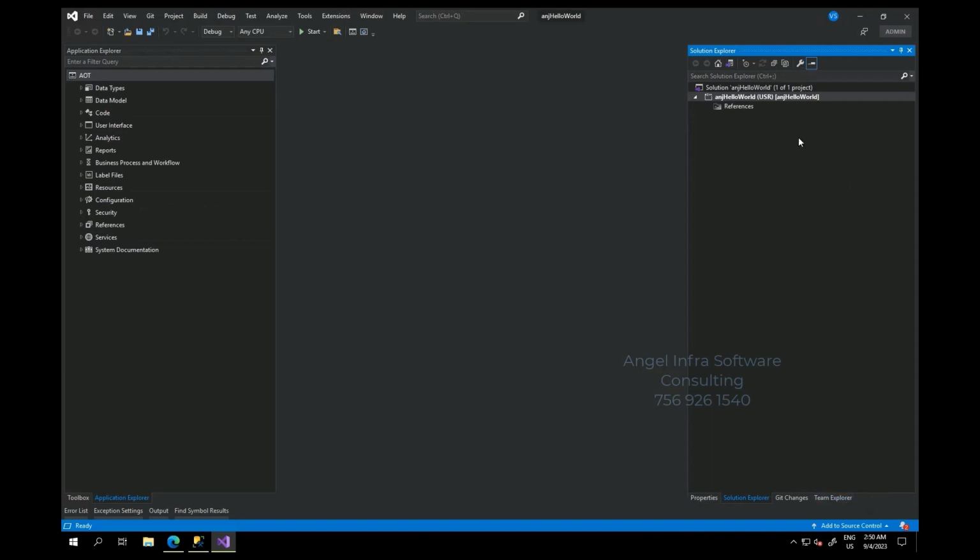Now you can see on the right side, earlier we didn't have any solution or any project in the Solution Explorer. All we could see was only the Application Explorer, AOT. Now, as we have created a project, it has been placed under a solution. Why solution? Because all the projects are placed under a solution. A solution can have multiple projects. Don't get confused. This AOT is specifically targeted to Dynamics 365.